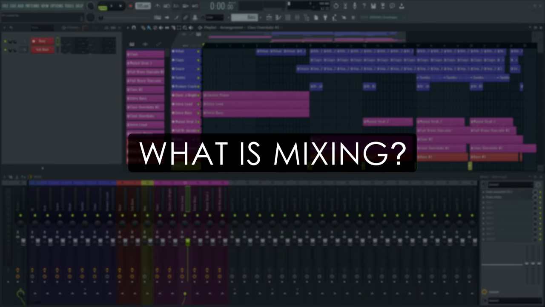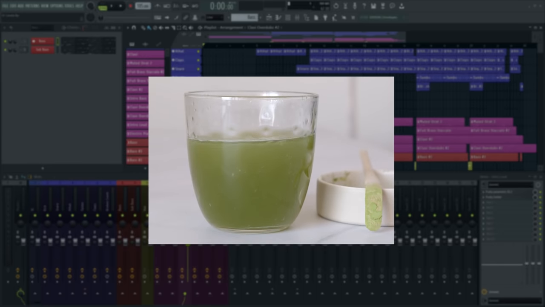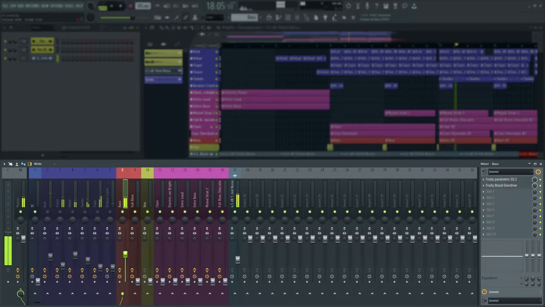But wait, what are levels? And for that matter, what is mixing? Let's define that first. Mixing is the process of making sure each sound or instrument in your music is audible at the right volume, time, and place in the stereo soundscape. If there is a sound in your mix, it's there for a reason.